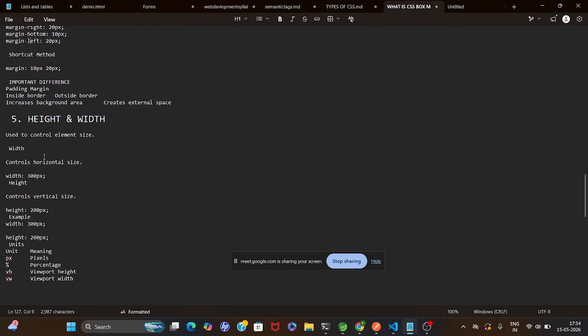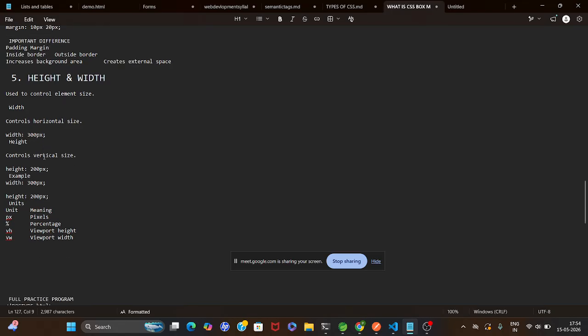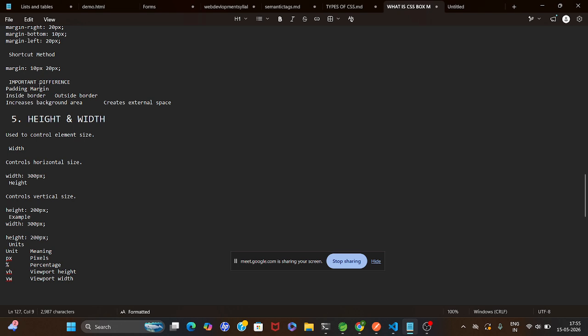And next, the important difference is inside the border and outside the border. Padding is inside the border, margin is outside the border, right? Padding increases the background area, but margin creates external space outside the border. So that is the main difference between margin and padding. Here I have mentioned a shortcut, as I have mentioned earlier for padding: it also takes one value for top and bottom, and one value for left and right. Okay, that is a shortcut.